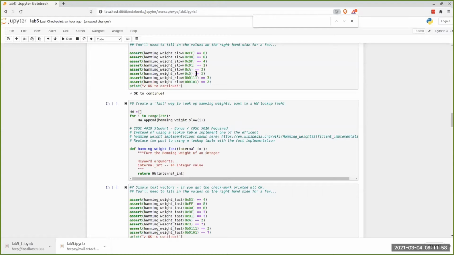So let's create a fast way to do this. One fast way, and punting way, is to just create a lookup table. So that's actually what cell 6 does. Cell 6 is going to create a lookup table for Hamming weights. It's going to go through the 256 possible options, 0 to 255, and it's going to essentially add the Hamming weight to an array, and we're going to be able to quickly do this lookup.